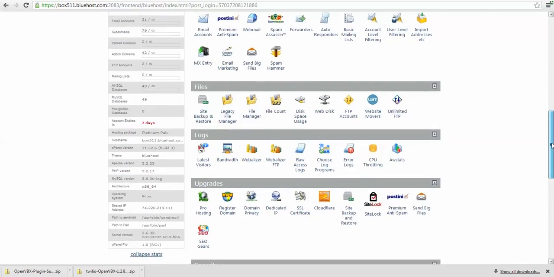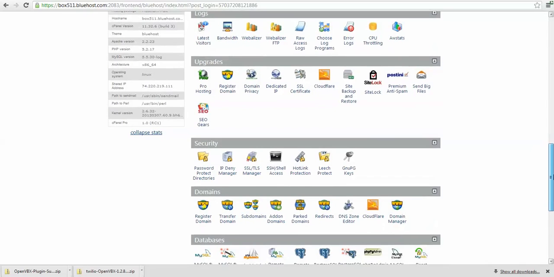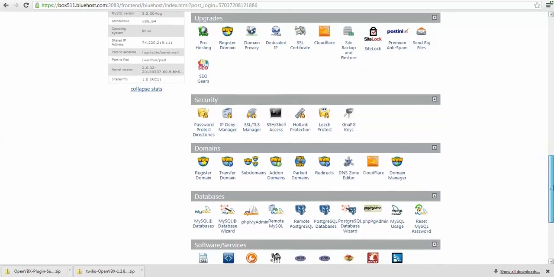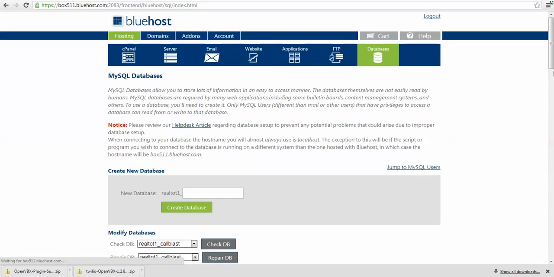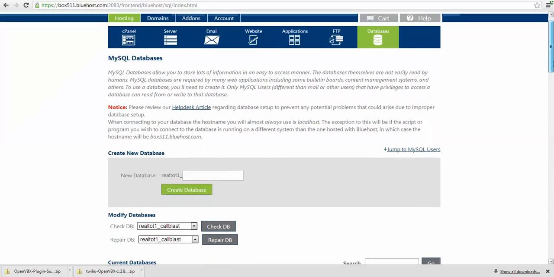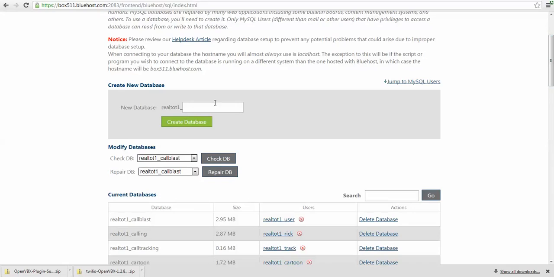Let's find databases. All right, so again, there's another section called databases right under the domains if you're in Bluehost. And then basically what you need to do is just go to MySQL databases. And once we click on this, we basically just need to set up a database. So you can call this whatever you want.